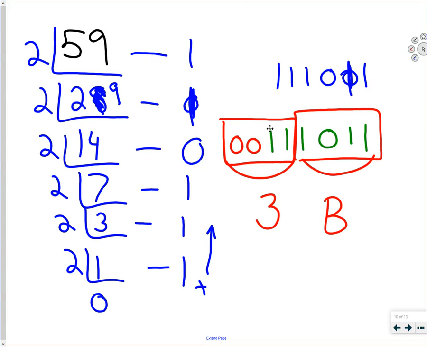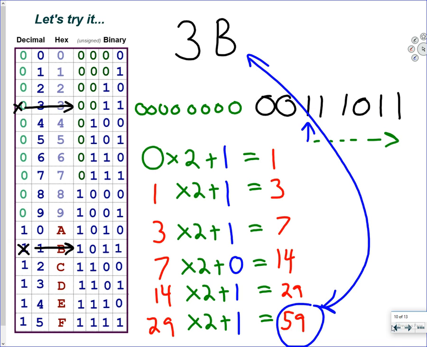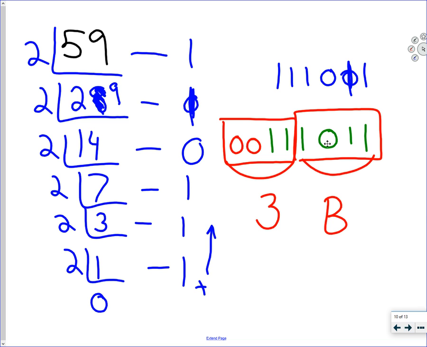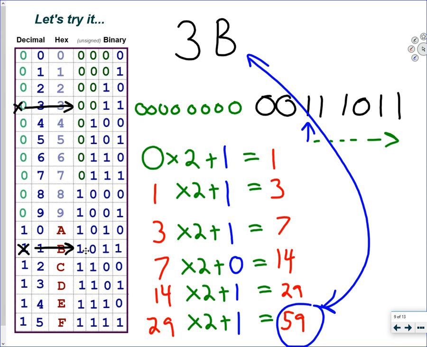because that's what we said we were going to get. And let's just double check. Is 0011 a 3? Yep. And is 1011 a B? Yep, it is. Okay? So that's the process of going back and forth.